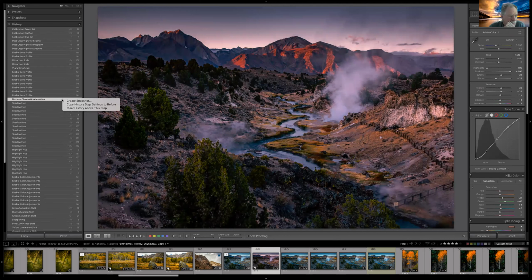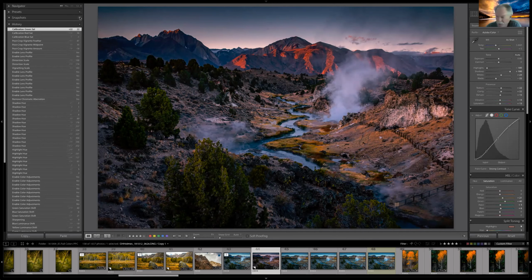Snapshot, clear history above this step, copy history step settings to before. I've actually never used that. Yeah, generally I'll end up just going back and starting over again. Is everybody clear on snapshots? It's the same as Photoshop. They're handy. I'll use them on occasion.